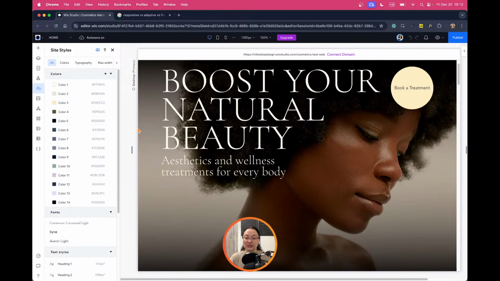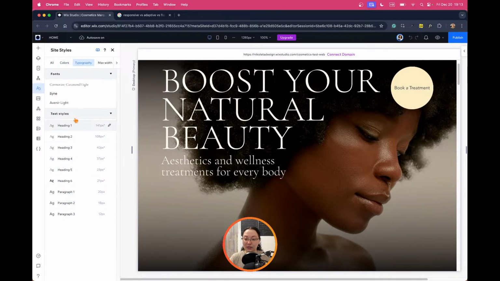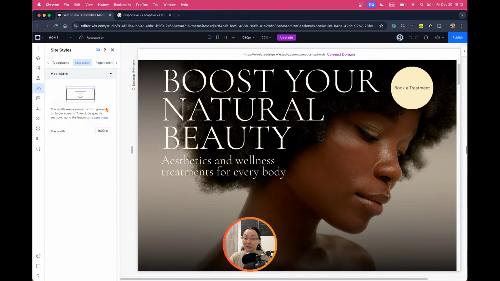I didn't even know that this website has that many colors, but it's separated into colors, typography, like for each heading and paragraph. Here we also have max width for the elements to be bound by this width, so they cannot get out of that width and cannot be bigger than this. So this can cause some issues with the responsiveness if you have bigger screens. So this is an interesting thing to consider.